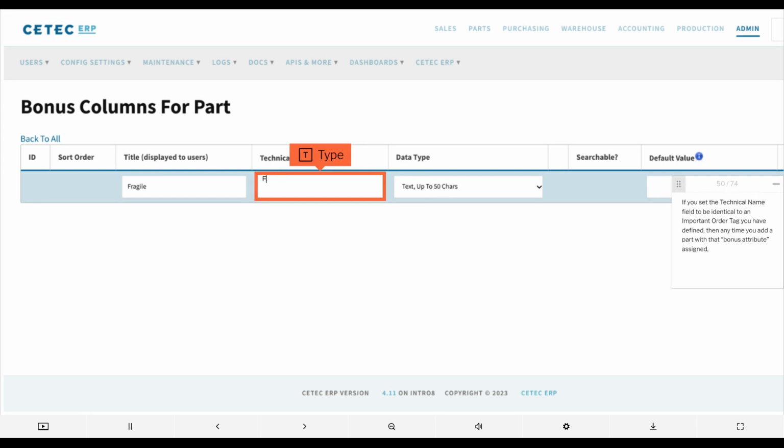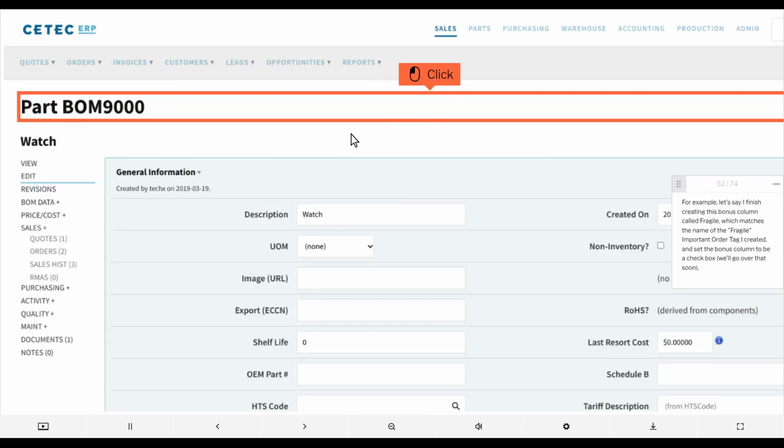If you set the technical name field to be identical to an important order tag you have defined, then anytime you add a part with that bonus attribute assigned, the important order tag will automatically attach itself to the quote to be tracked with the order. For example, let's say I finish creating this bonus column called Fragile, which matches the name of the Fragile important order tag I created, and set the bonus column to be a checkbox. We'll go over that soon.